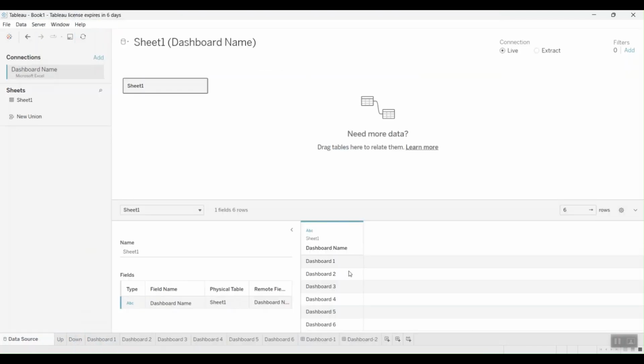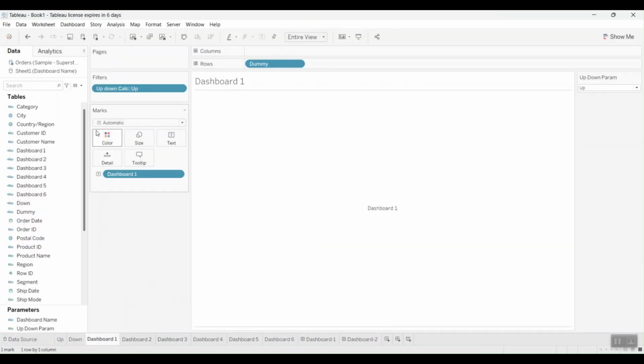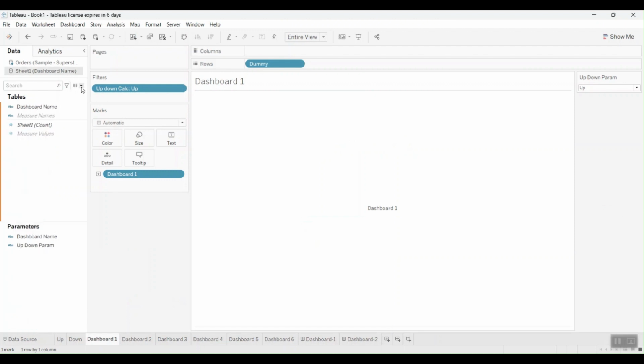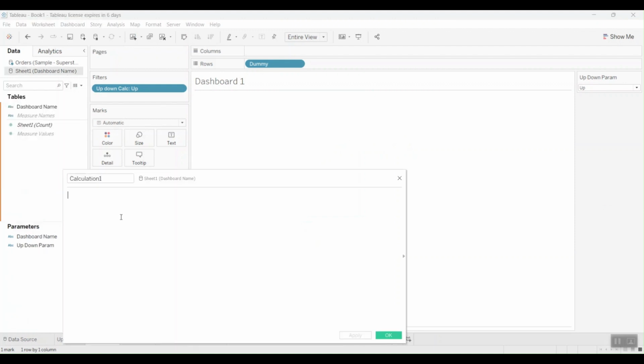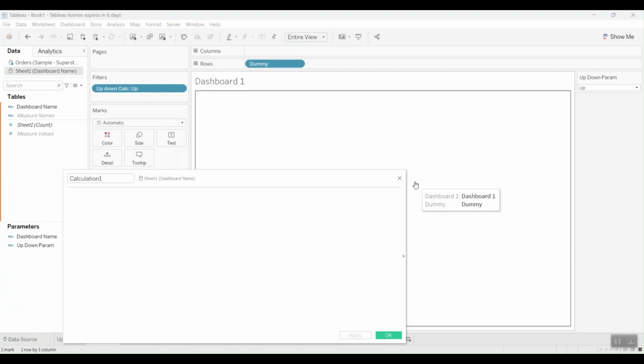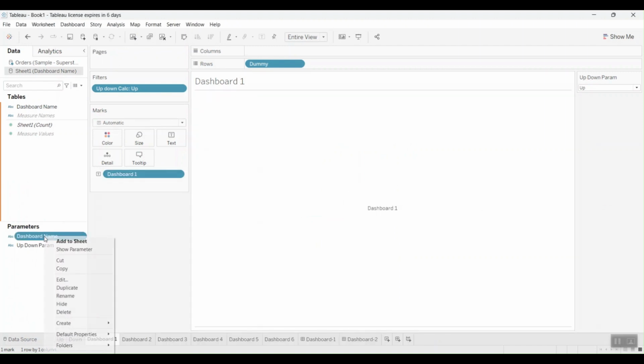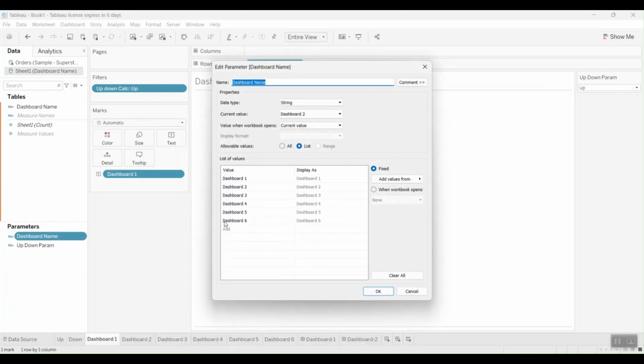Let me bring it here. This just has the names of the dashboard that we are going to use. Now that we have it here, I am going to create a color calculation over here. And prior to that, let me show you, I have also created a dashboard name parameter.